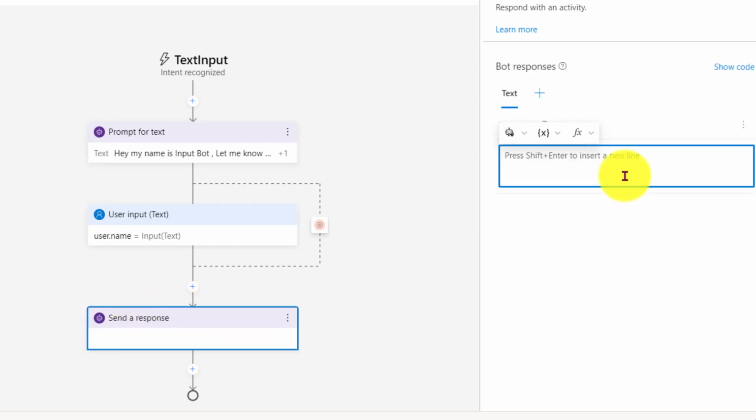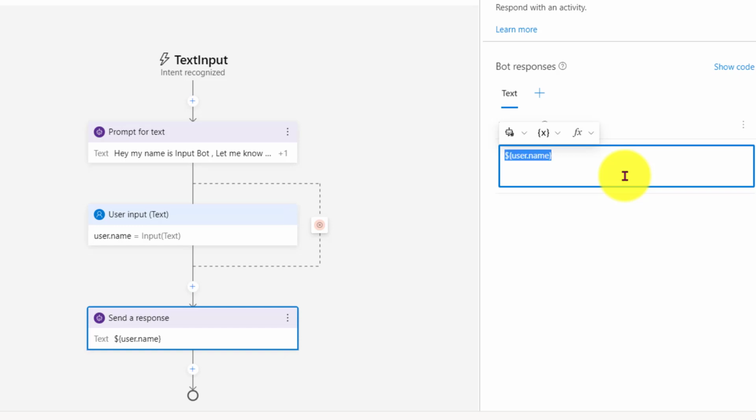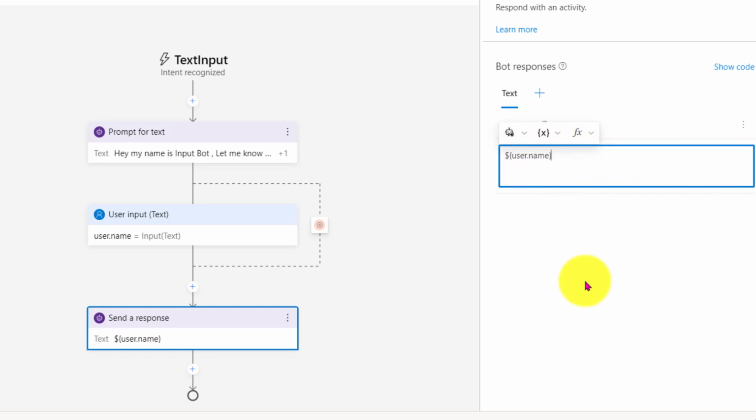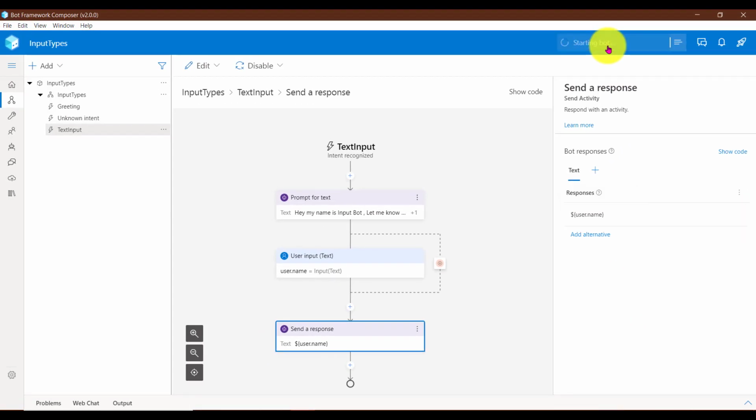You can do it in two ways. One is manually: you can type, for example, $ and user.name. Or you can use this one, reference memory. You can just go to user and click this name, so automatically it gets formatted and added here. Now I restart the bot.